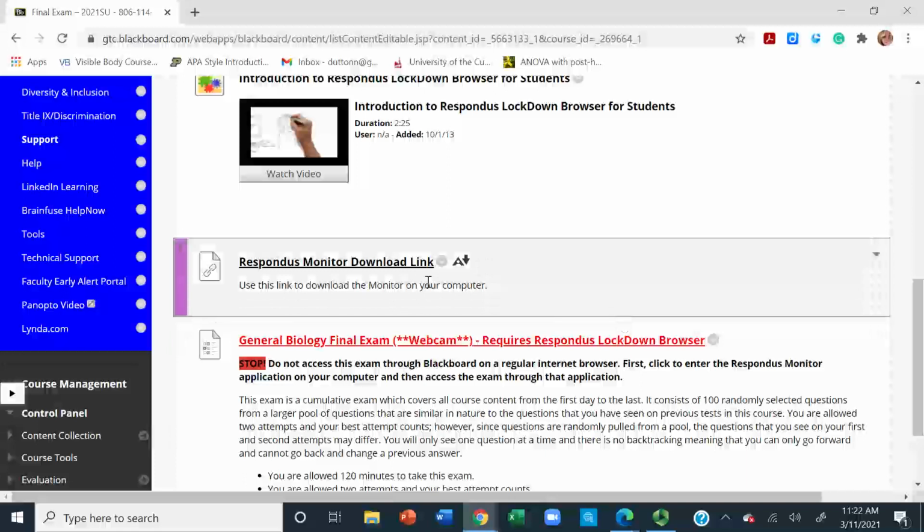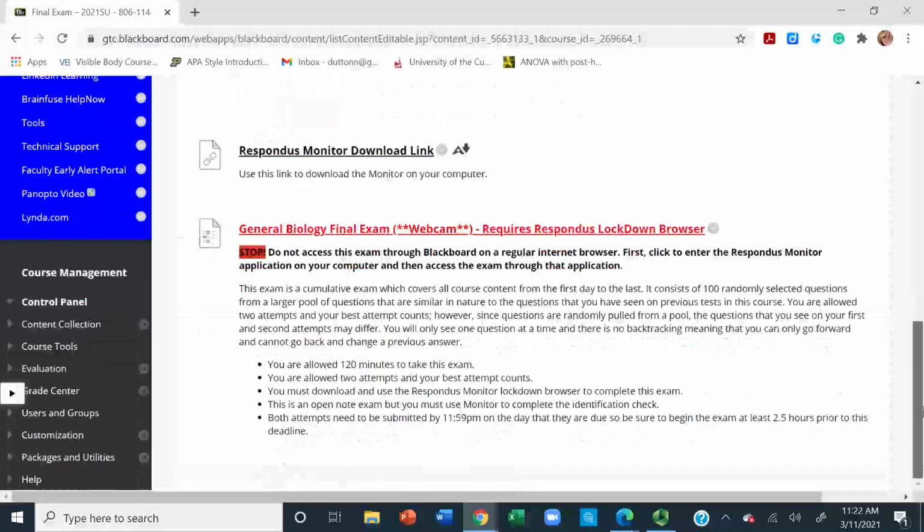and this is the link to actually download the Respondus lockdown browser. When you go to take the final exam, you're going to open up the Respondus lockdown browser, and you're going to enter the exam through that browser. So it's a separate icon that's on your desktop of your computer. You're going to enter in through that.